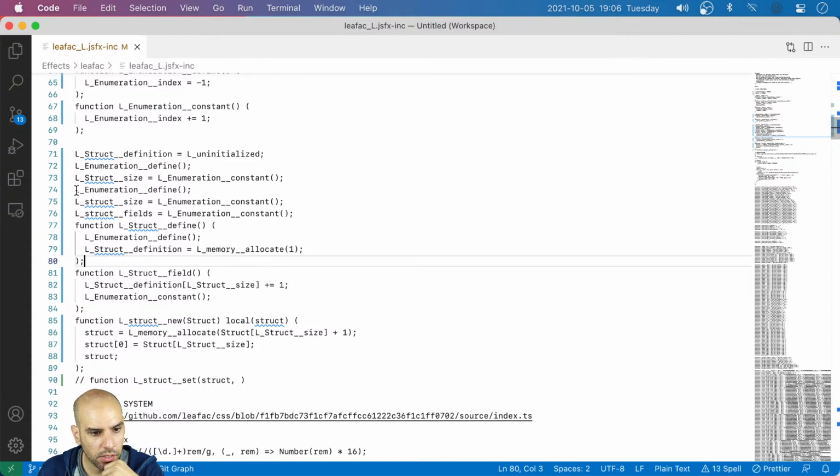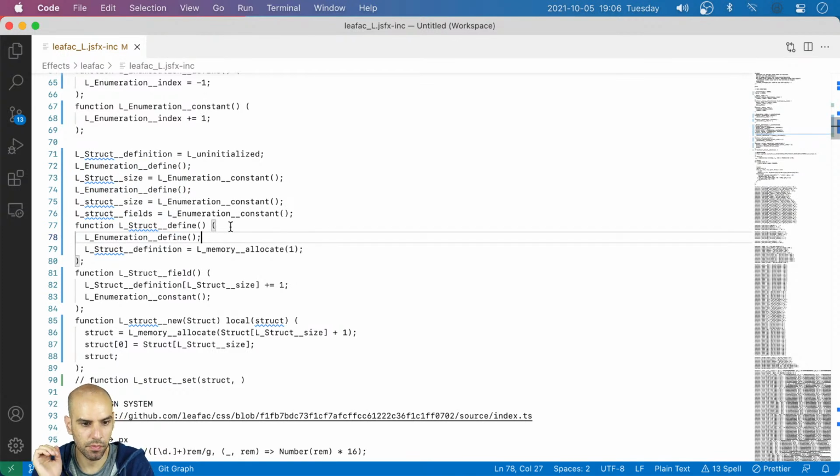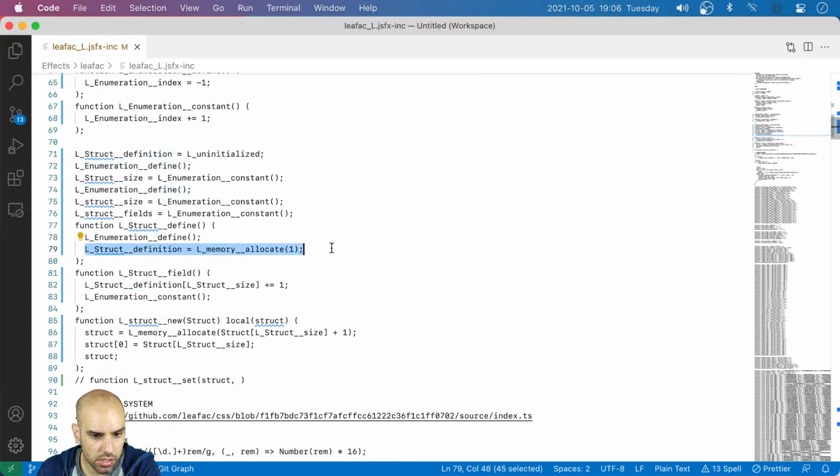And I also have an instance of the enumeration, which is lowercase s struct, which has a size and it has fields. And with that, I can use an enumeration for the fields. So in the definition of the struct, when I start defining a struct, I start that enumeration and I start the definition, which is only one place. This place in memory is going to be for the size of the struct.